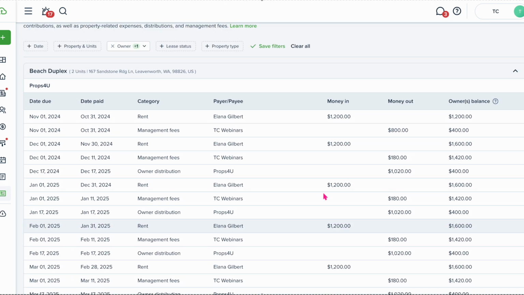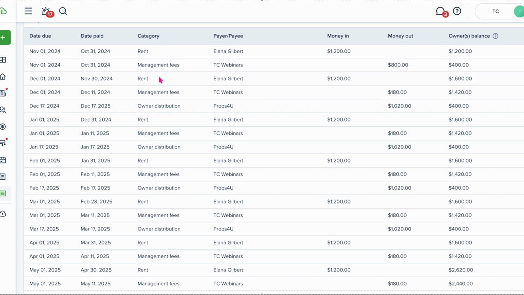So, I'm going to go and look through each month and make sure that there's an owner distribution for every month, there's a rent invoice, and a management fee. There can also be property expenses. So if the property expenses more than the rent for that month, you will want to look at that as well. So here I can see for November, I did not give an owner distribution.